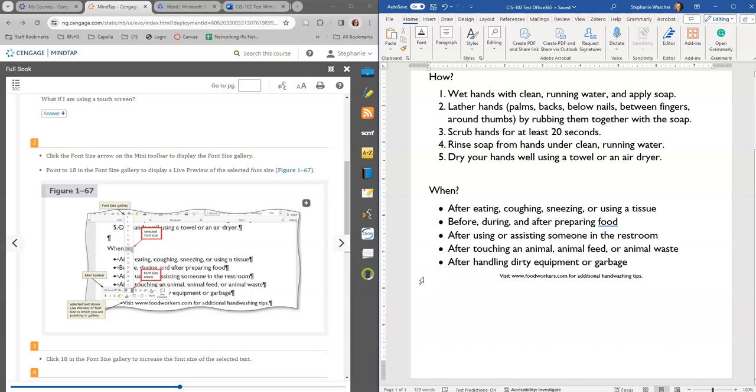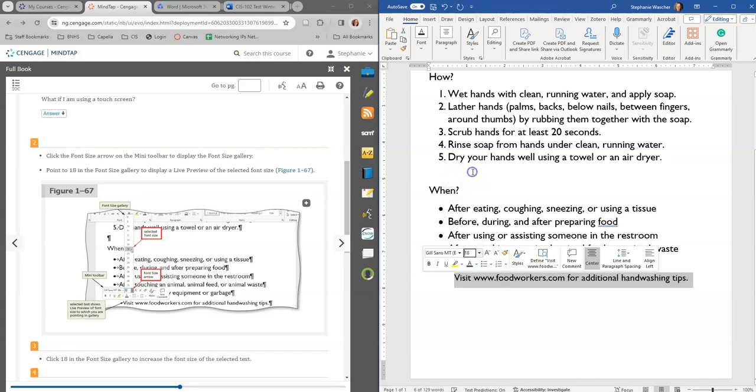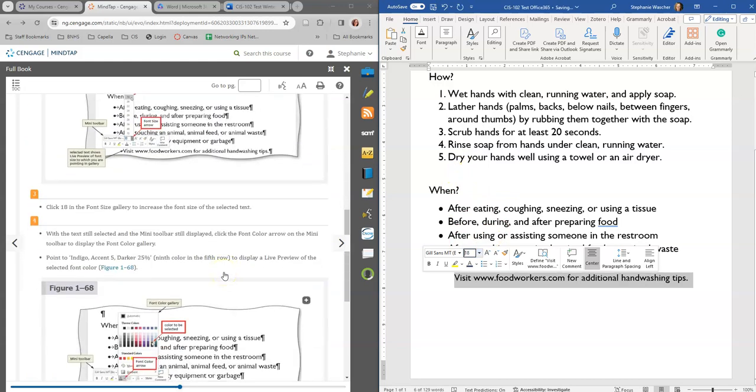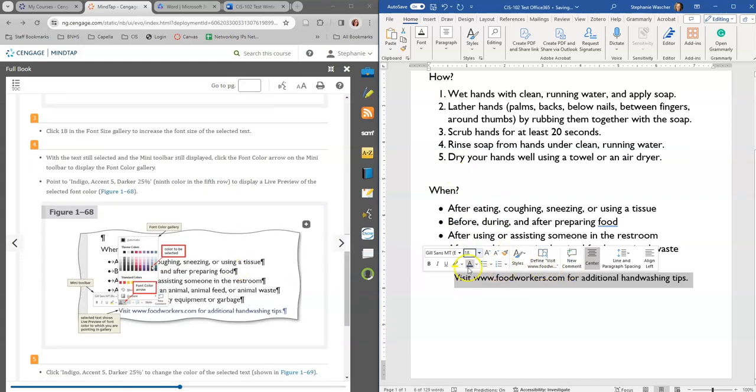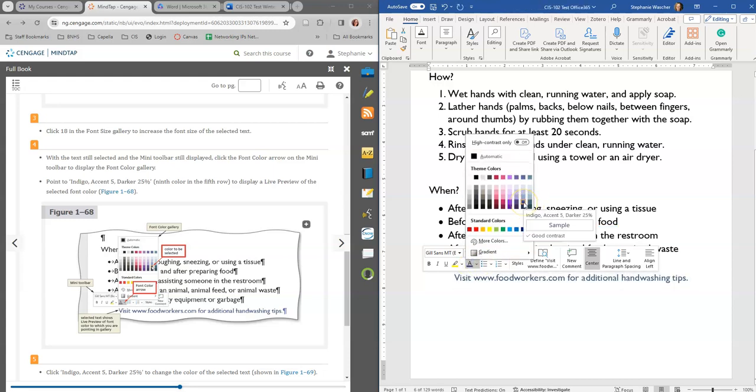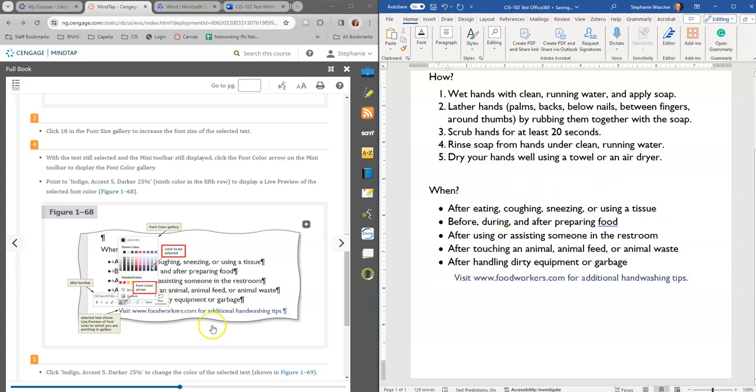Let's highlight it. And then we are going to change it to 18-point font, it looks like. And then we're going to change it to a color. I'm guessing it's going to be the same color as above. Indigo accent, yes. So if it's the same color as above, you can just hit the font color. And if you want to double check it, it highlights the font color that it is, and you can look and see, oh yeah, it's indigo, accent 5, darker 25%, and that is what the book says. So it makes it nice and easy.